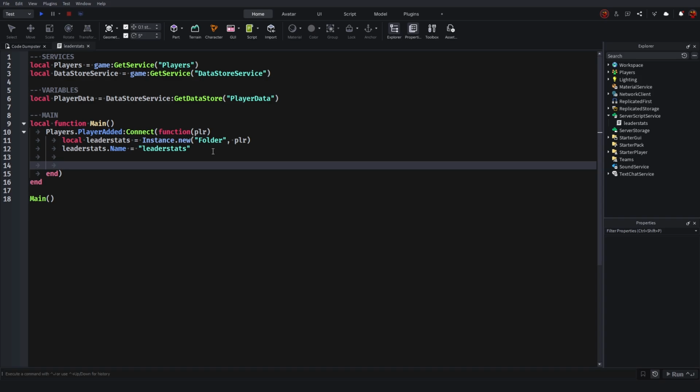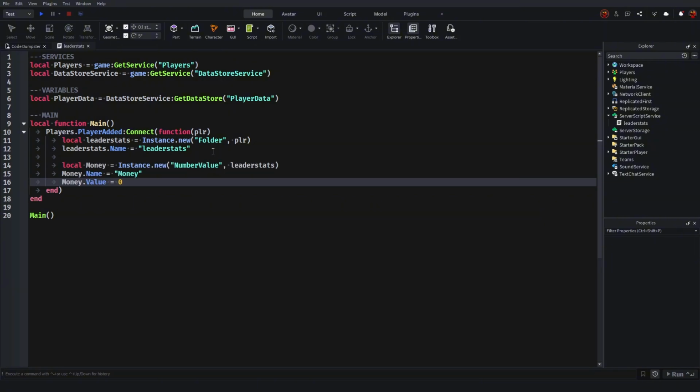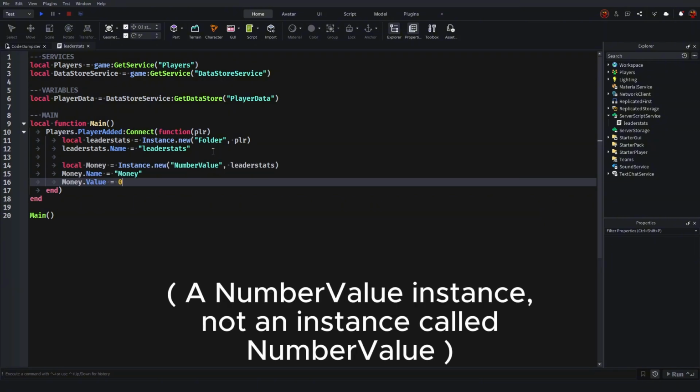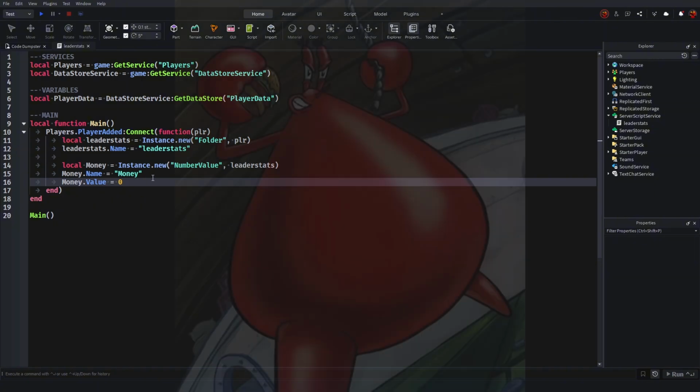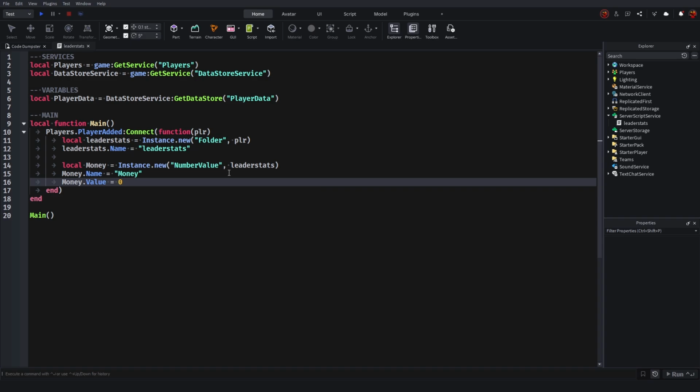And now let's get to the stats part. So here we're creating a new instance called number value and assigning it under leader stats, making leader stats its parent. We are also calling it money, the exact way the variable is written, obviously. And we are giving it the value 0. I call it money because I wanted to call it money. You can call it whatever you want. It doesn't really matter.